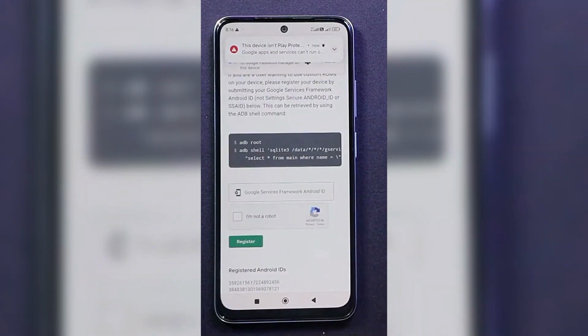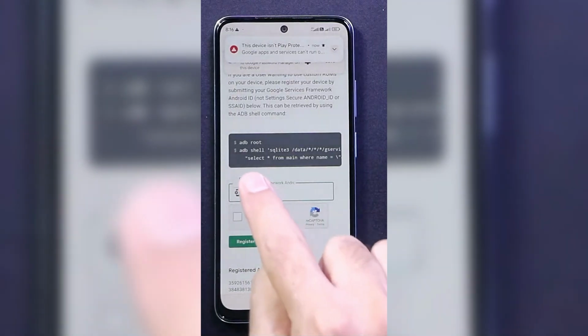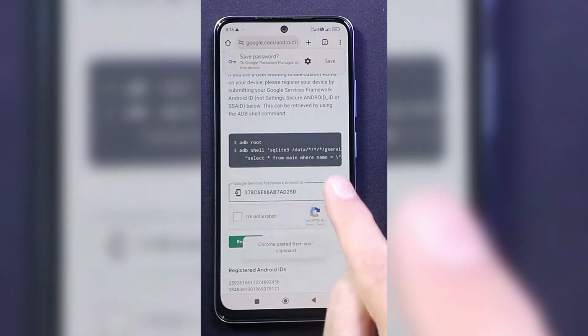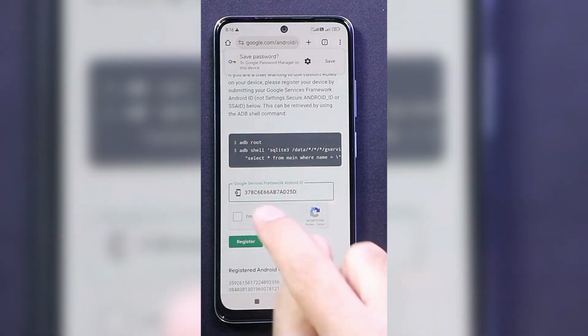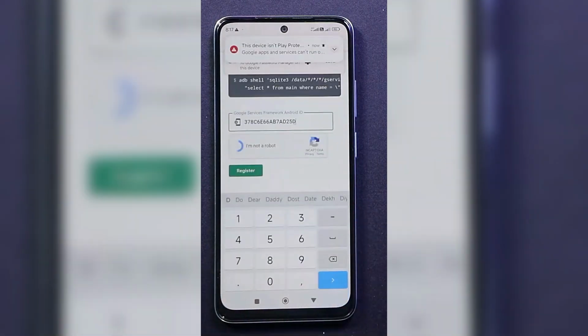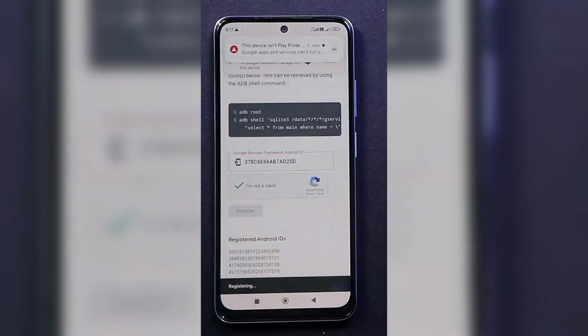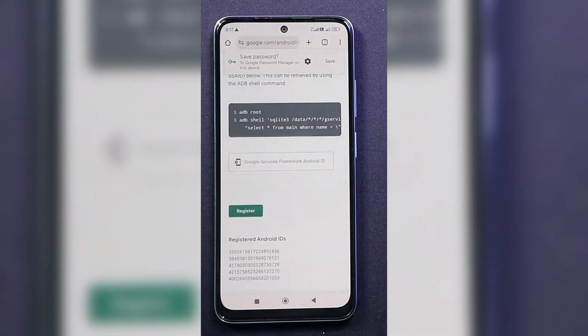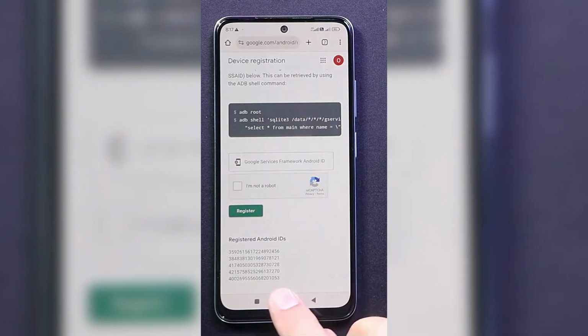Open the browser page and paste it here, also click register. Then confirm register. Now reboot the device. If the same error appears, try the process again.